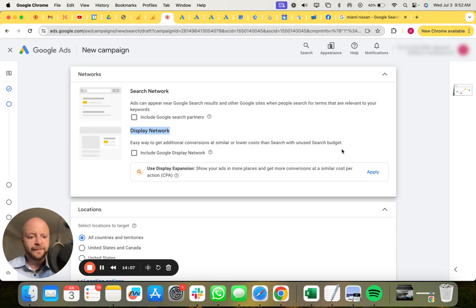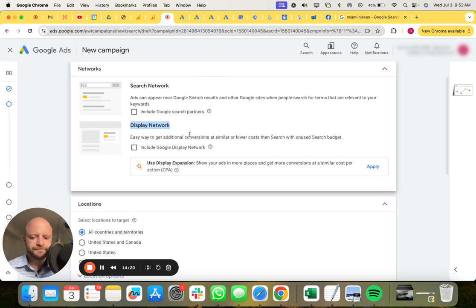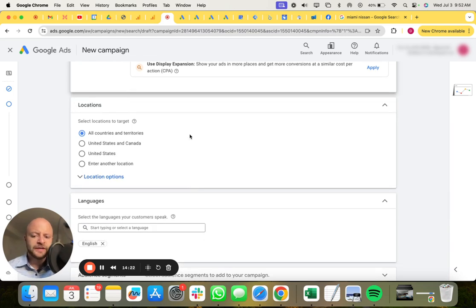Okay, moving on. This says use display expansion, show your ads in more places and get more conversions. See, look at all of Google's language here, and it's just like pushing you to want to do that. Don't do it. It's not worth it. All right, then I get into location.